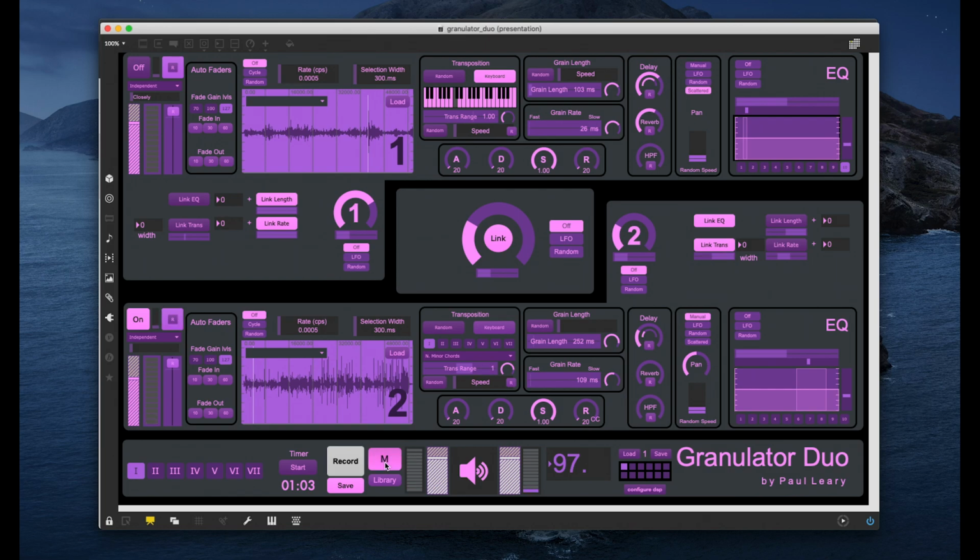This is the master mute button. It's also the M key on the keyboard. So if I want to turn the granulator off, I can just click that button, okay?